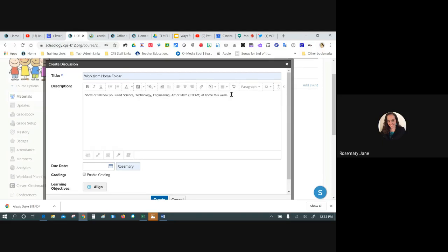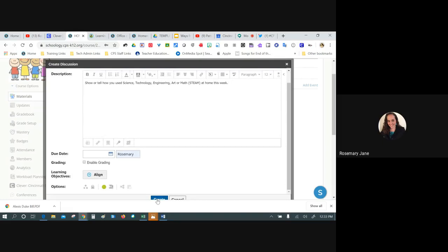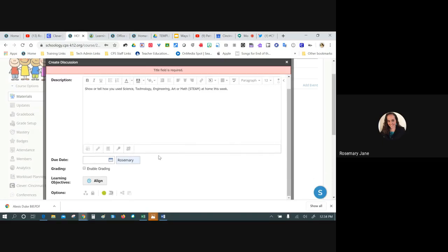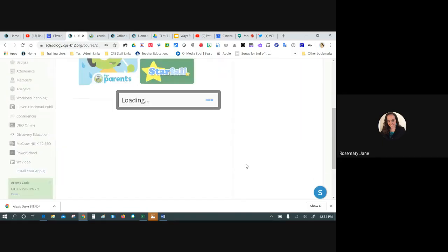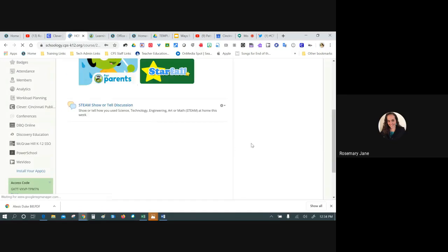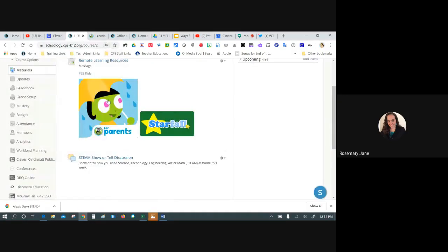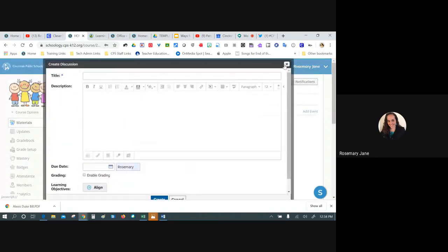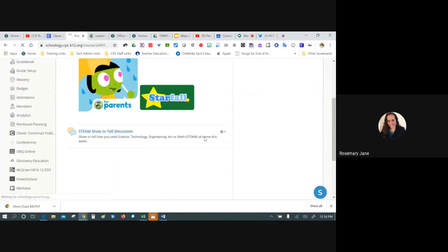Now, the first thing that I want to consider, if I was just to create this and hit post, oh, I do have to name it. STEAM share your show or tell discussion. All right, I named it. It does make me name it. If I create it, it's fine. I could just be done. So when we were talking about this being easy, it is. You can just click materials, click a discussion, name it, write the instructions, and post it, and it's done.